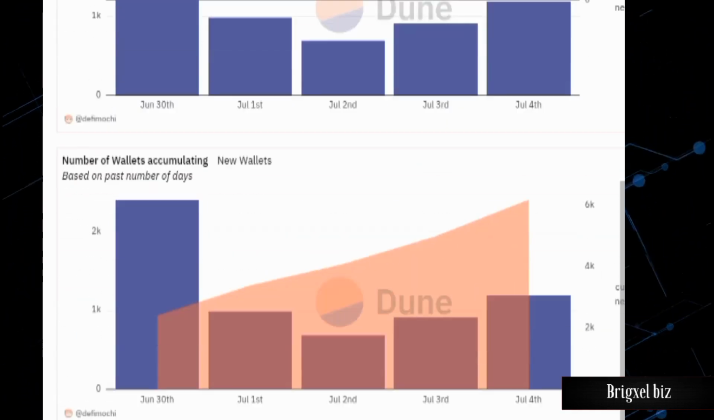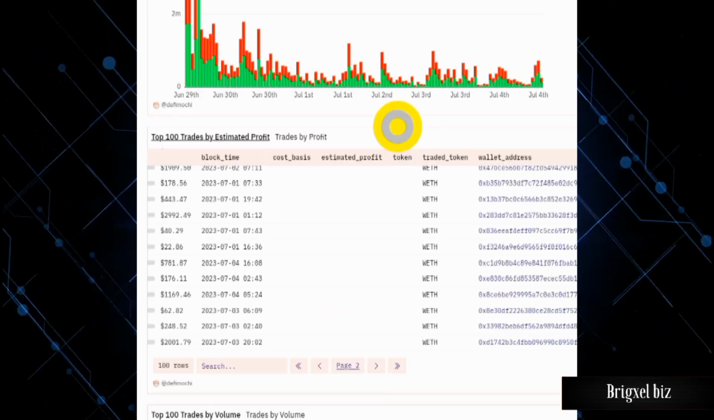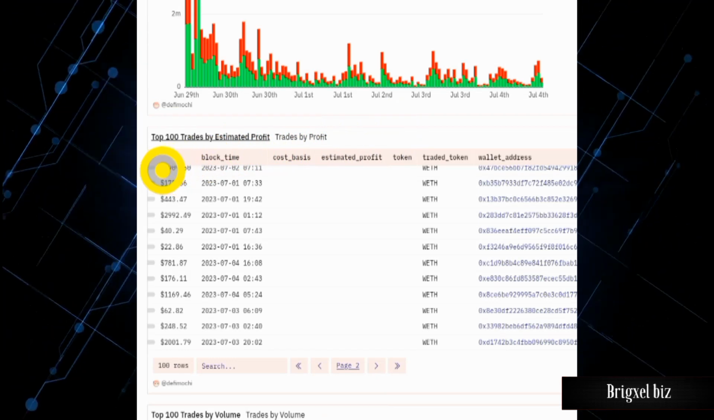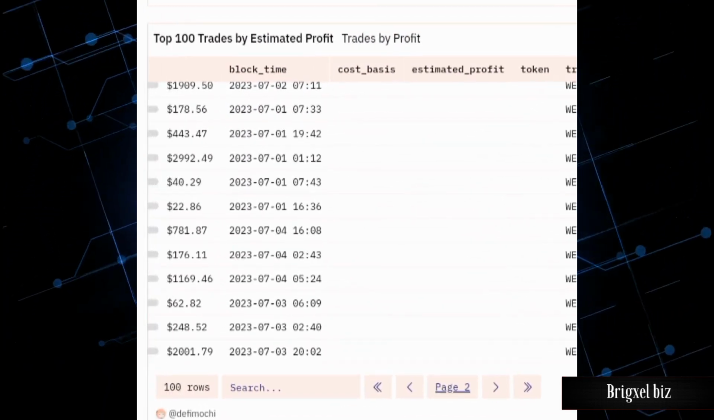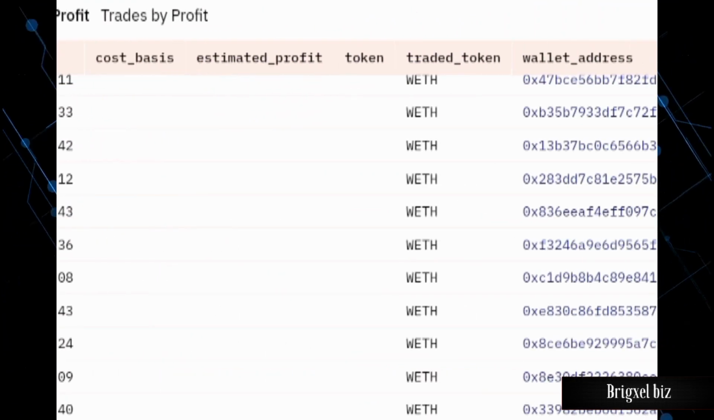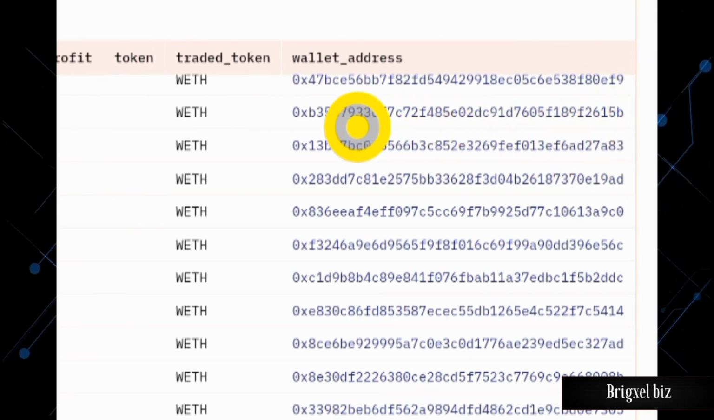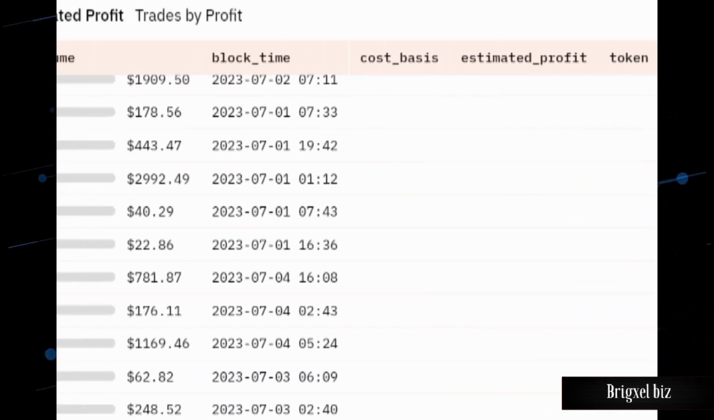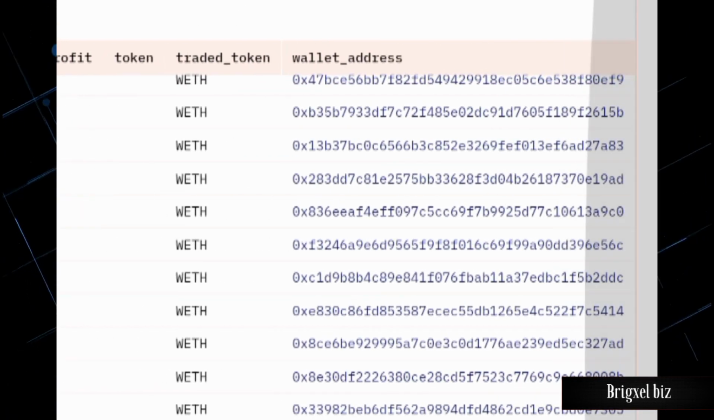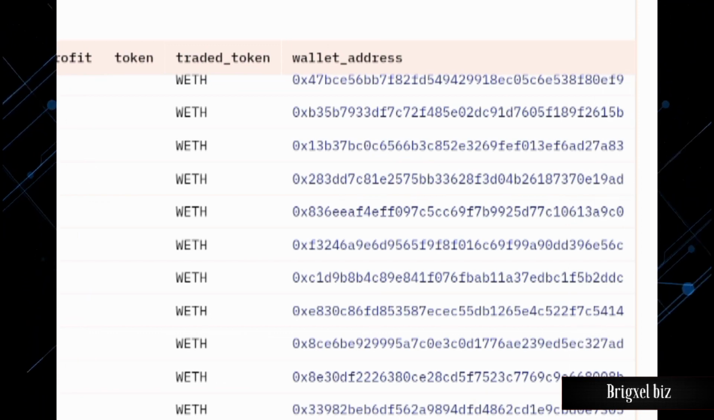Then you're going to select the chain of the token in question and then search. It's going to display all of this data as you can see right here, but this is what I want to show you. Over here, you can see it shows you top 100 trades by estimated profits. If I have that zoomed in, you can see it shows you top 100 wallets that got into Pepe2.0. Here are the wallets and their estimated profits. So what I want you to do is to pay attention to these wallets right here. These were the wallets that got in on the 3rd of July.